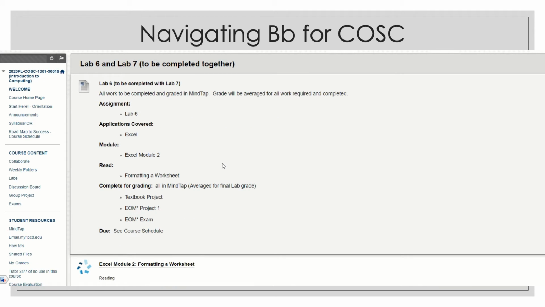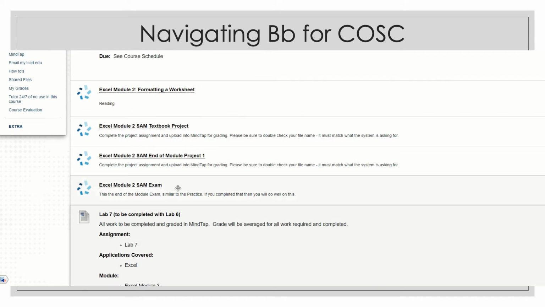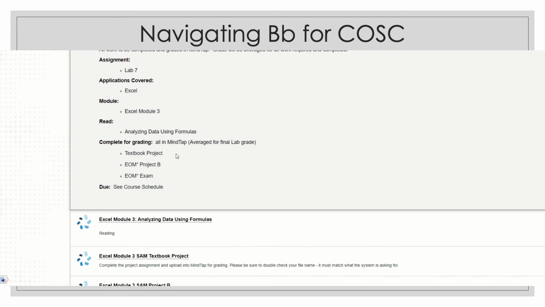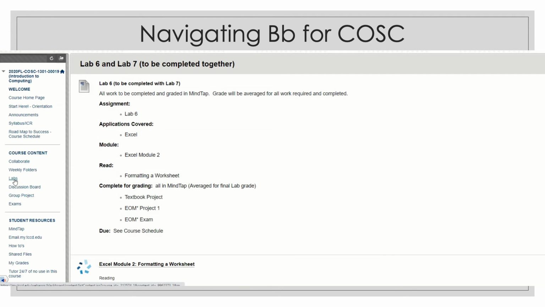This is all practical work. It's going to tell you which modules to read in MindTap and what the lab number is. It'll tell you what to read, what's being covered, what module you're working on, what the topic is, and then it will give you the project names or the assignment names, which you're going to complete for that particular lab. So that's under your labs link.